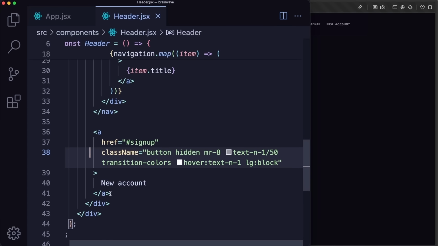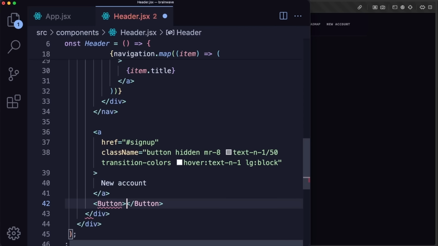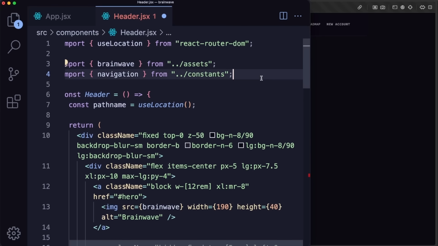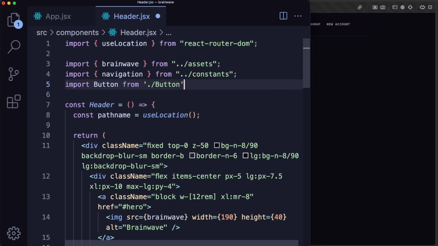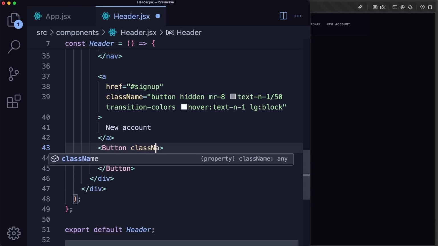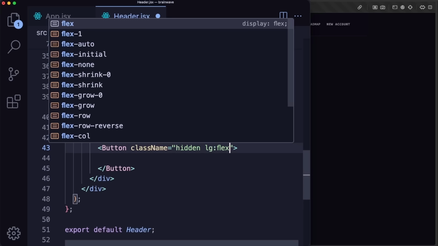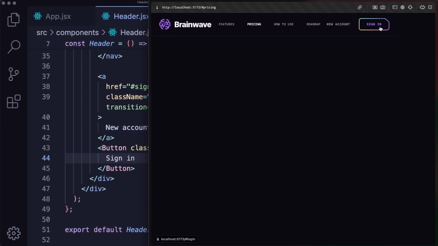And right below this anchor tag, we want to create a button, or rather we want to use our button component we have created not that long ago. So we can at the top just import it by saying import Button from ./Button. This button will have a className, which will be hidden usually, but on larger devices and larger, it will be visible. And it's going to have an href of #login, and it will say sign in. If we save it, you can see how nicely it appears on the right side.